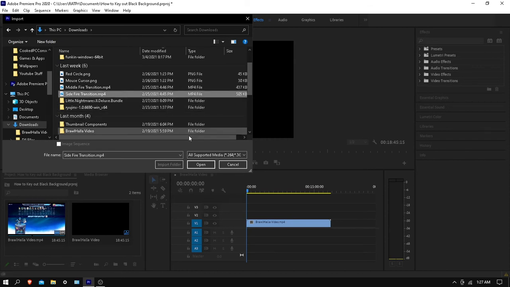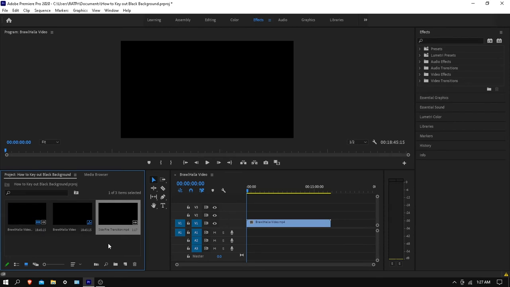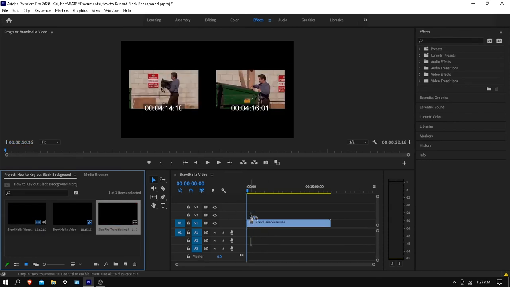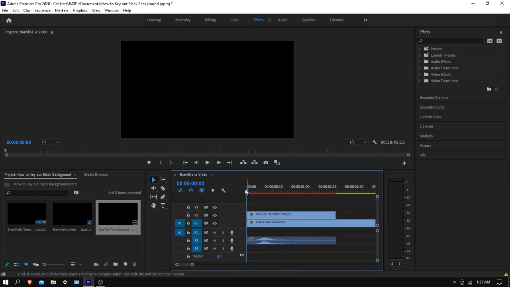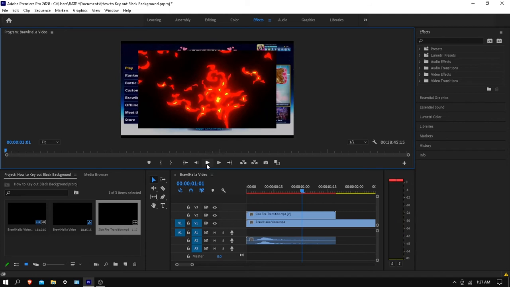So go ahead and find the file that you want, or the MP4 or GIF that you want to key out, and then go ahead and add it. Now go ahead and add it to the timeline. So I'm just going to zoom in a little bit, and you guys see, it looks like that, and that's the problem.